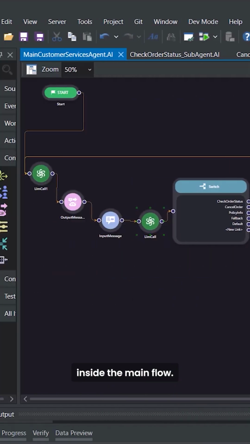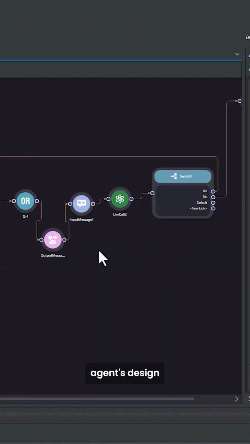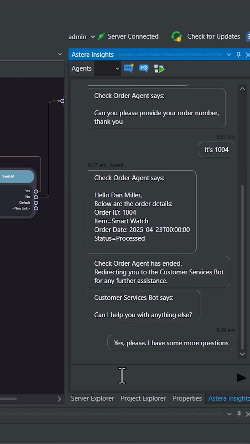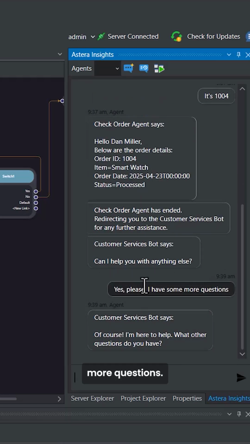Once it has fetched the order details for me, the check order agent is done with its job and we are back inside the main flow. We have also implemented looping in this agent's design so that the customer can continue the conversation with the agent until they have got all they were looking for. We have done this by implementing another intent recognition model in this part that decides whether the user has more questions. If my input implies that I have more to ask, so let's say, "Yes, please, I have some more questions," the agent will continue the conversation from the start, directing me to the relevant sub-agent based on my query.